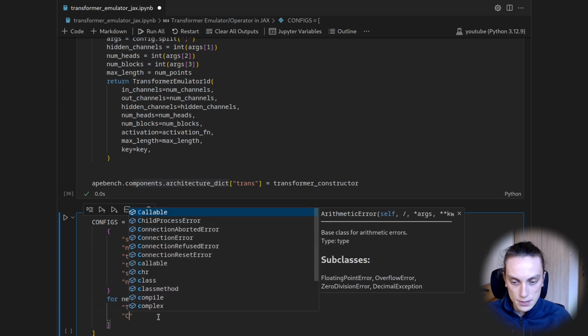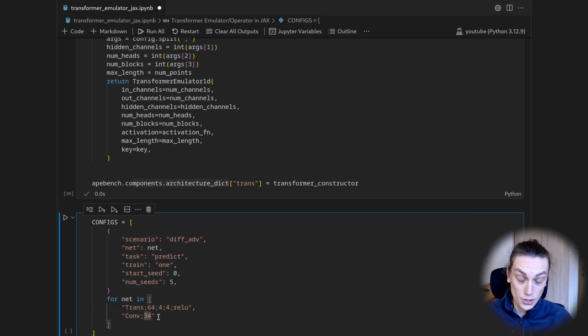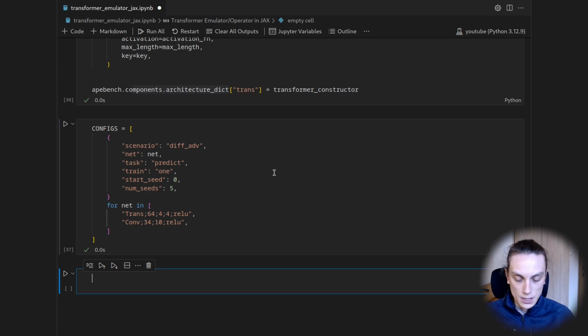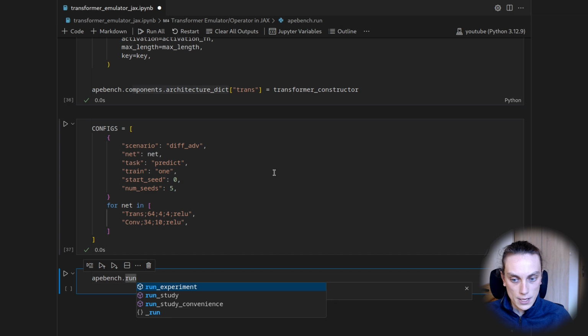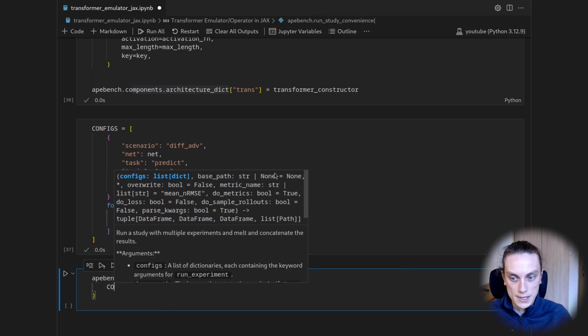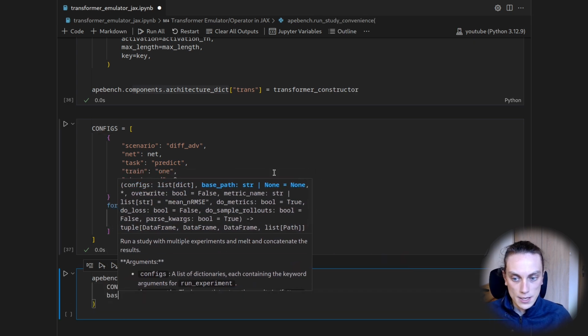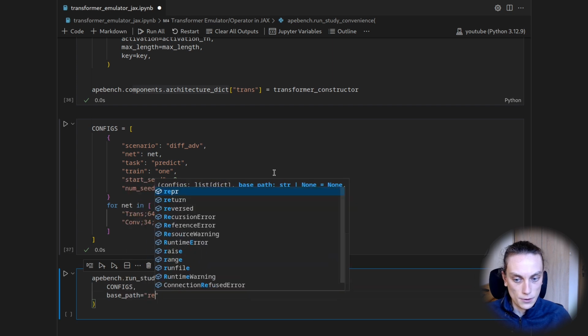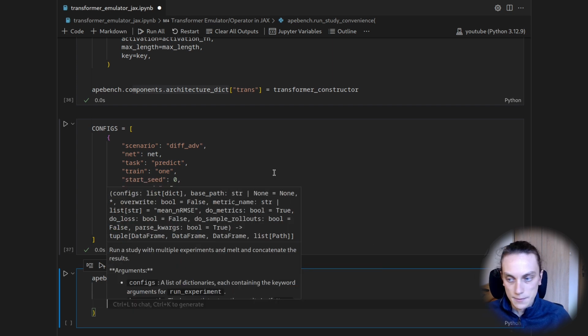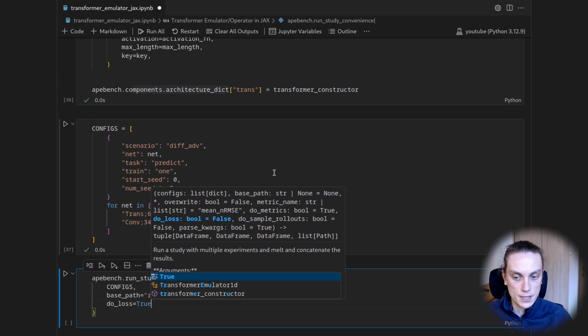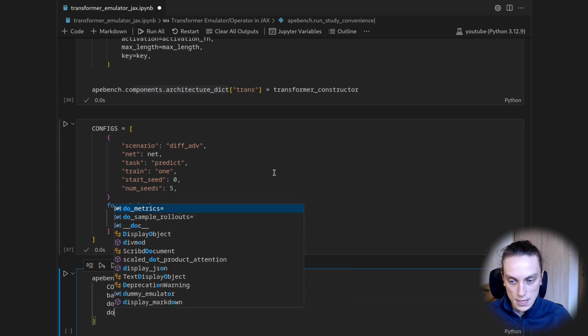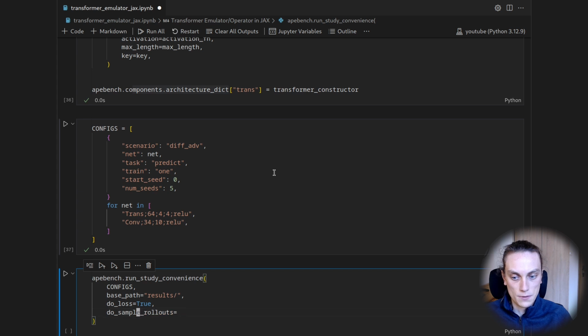And I want to compare this against a convolutional network with 34 hidden channels across 10 hidden layers, also with the ReLU activation function. And then we can basically use APEBench's convenience study. So we say APEBench.run study convenience and hand over the configurations. As the base path, I will use a folder named results, and I will instruct it to also return us some loss data frames and some sample rollouts, because we of course want to qualitatively compare both architectures.